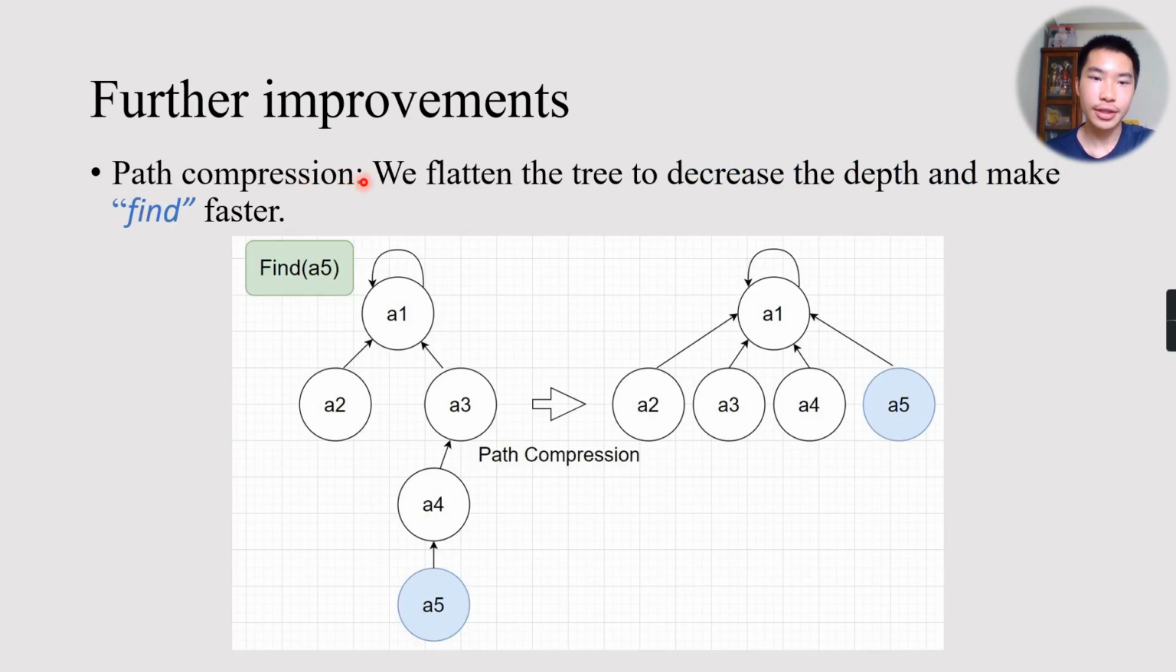Also, path compression is a good method to flatten the tree to decrease the depth and make the find function run faster. For example, this tree has rank 3, but if we compress it, then it can actually have only rank 1. So the find will become much faster.